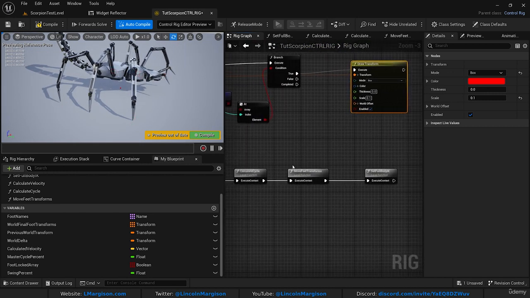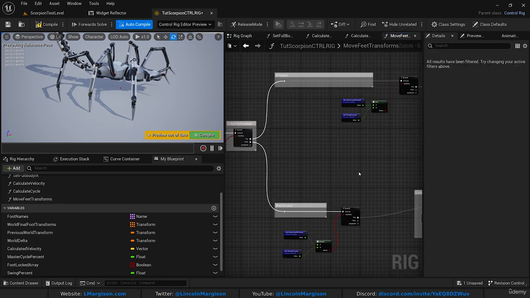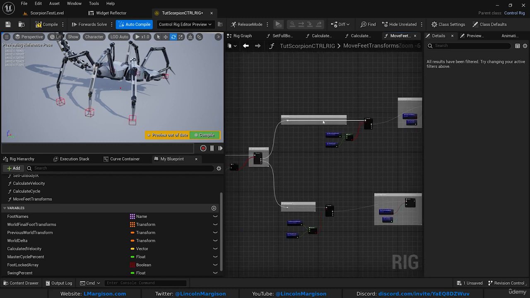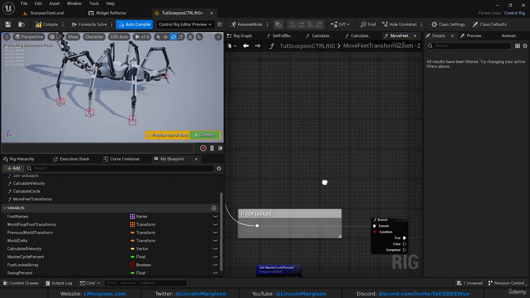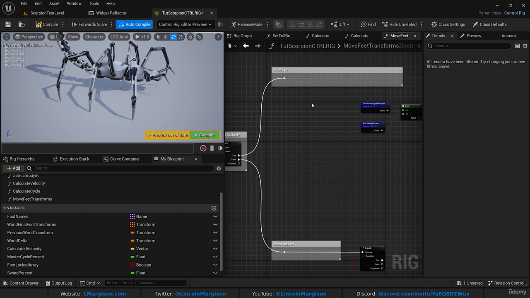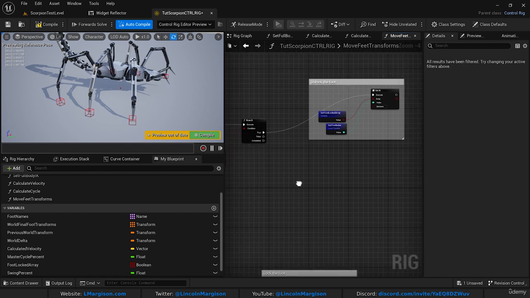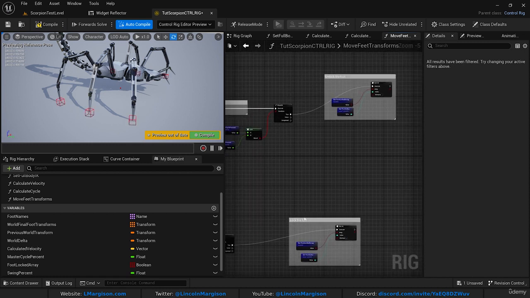And if you double click on your MoveFeetTransforms function, or you open it from here, you can see what's happening. It's going on this branch and then this branch. It may be difficult to see on the video, but you should be able to see that in your own project, that it's going down this execution path. So it's lit up in bold white, and then it switches to this one. And intermittently, it ticks off and switches from one to the other.